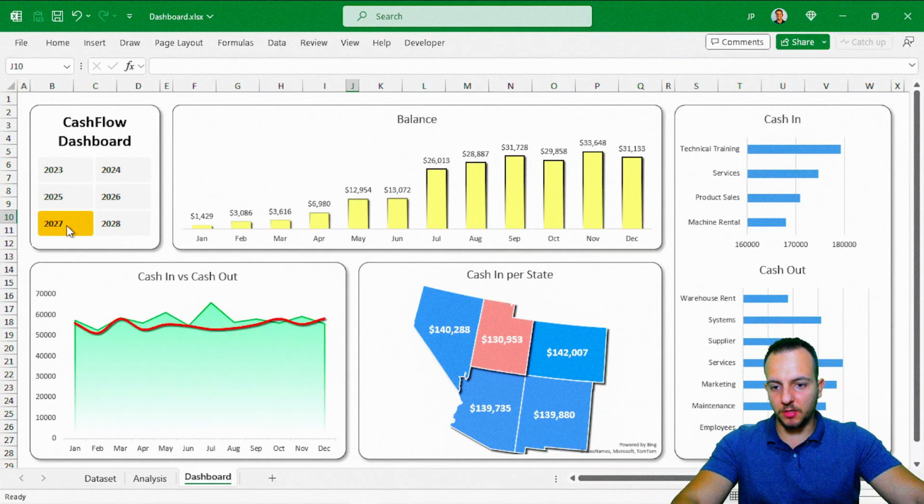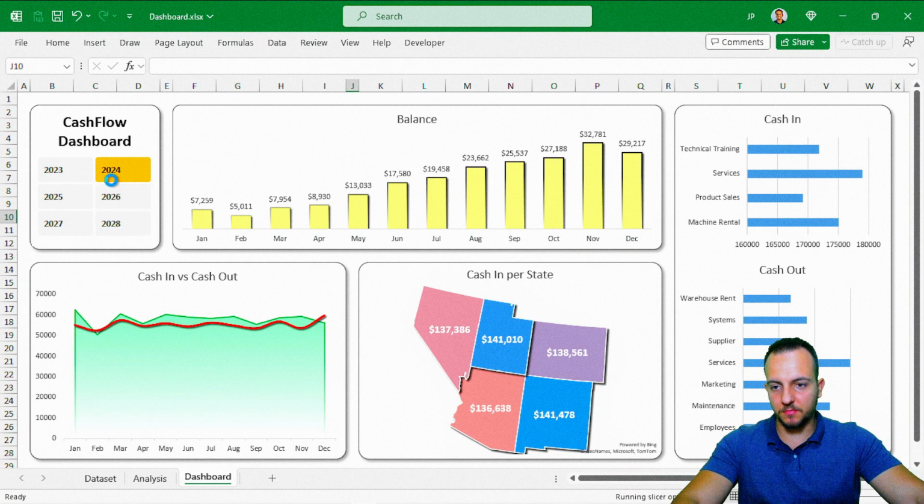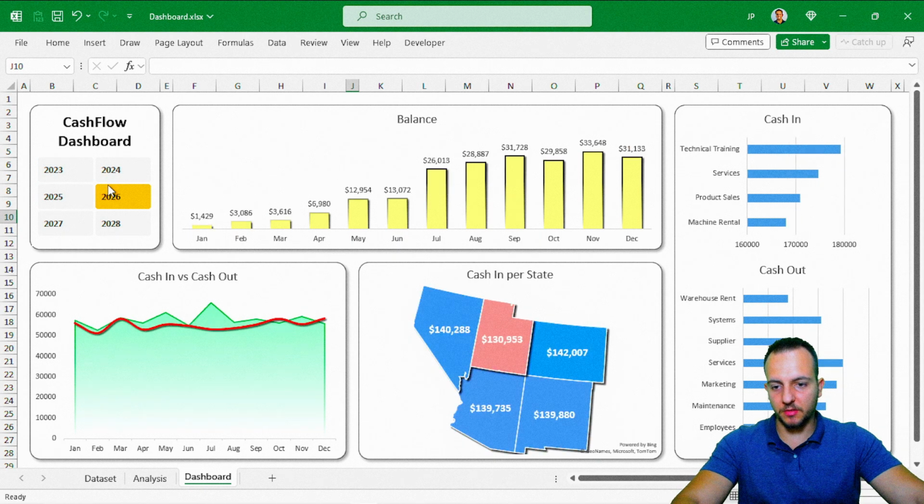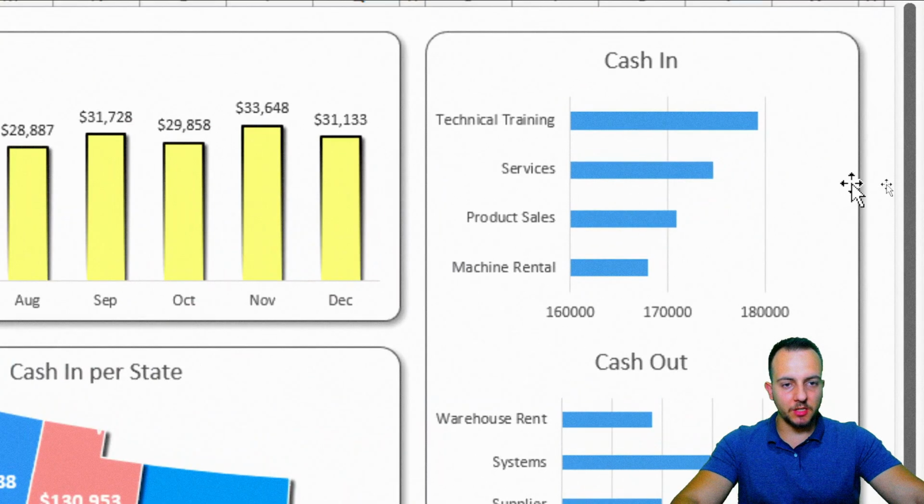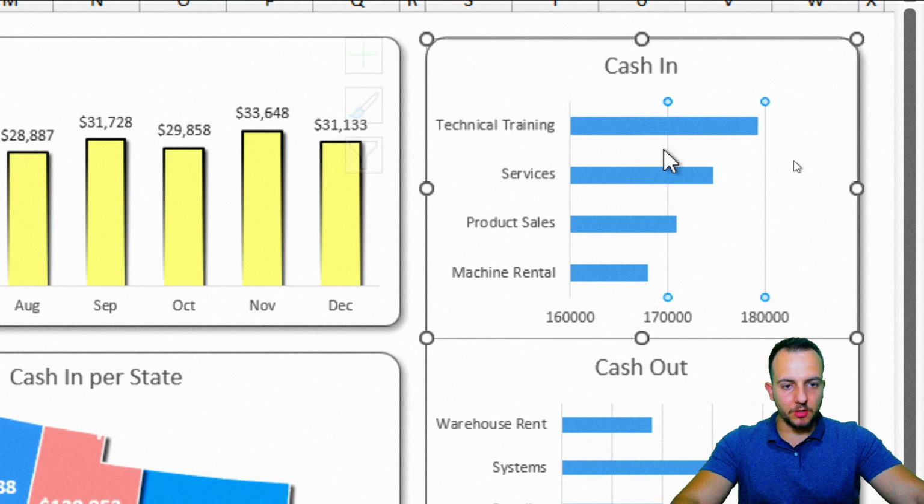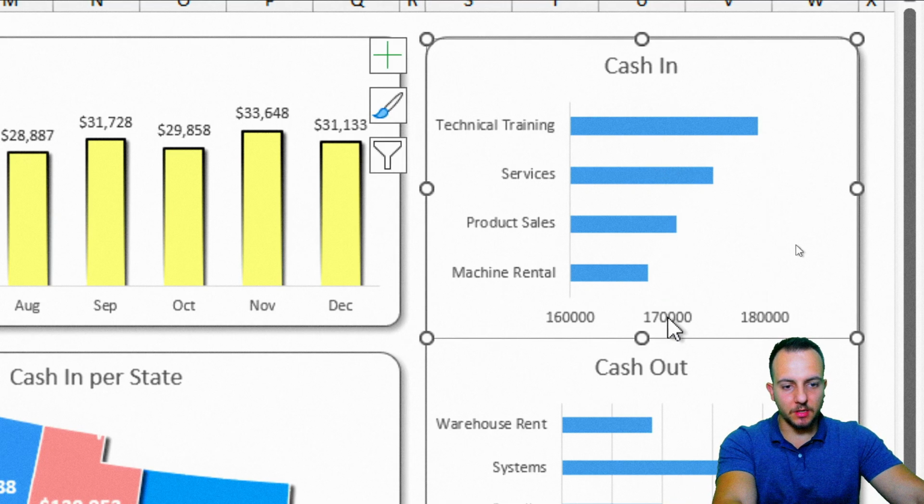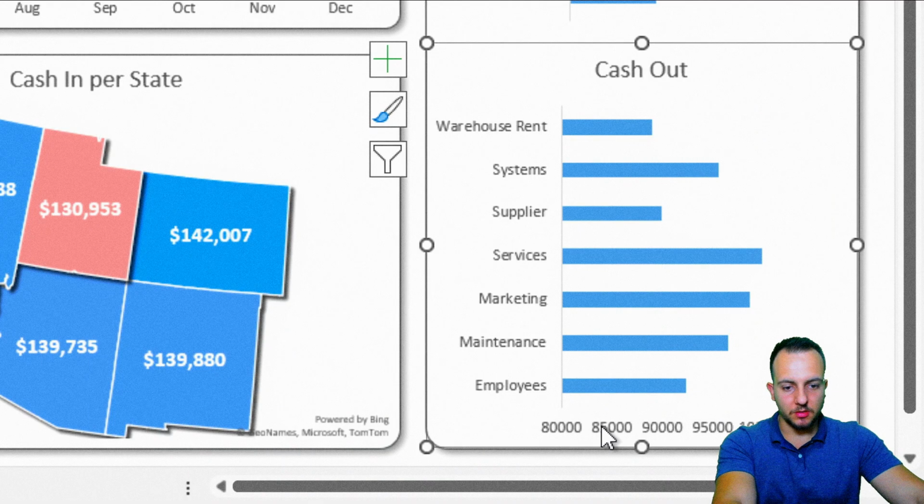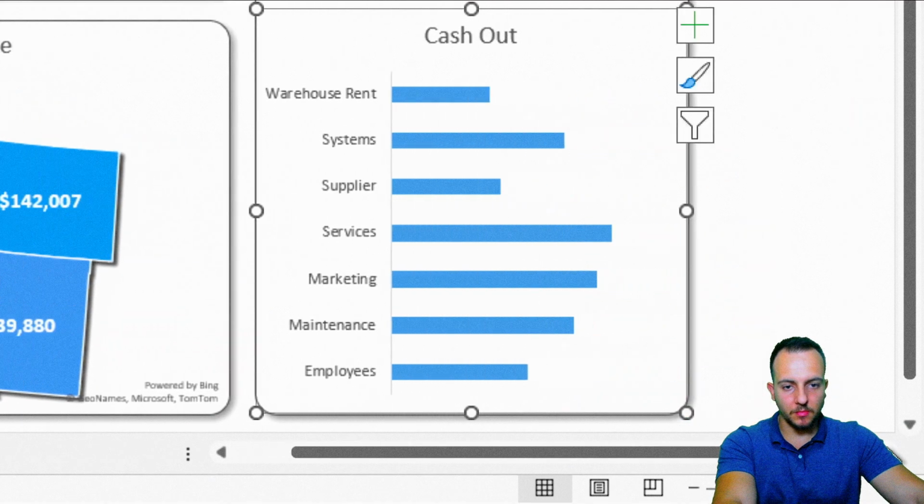Let me make it move a little to see the change. Yeah, it's good. The chart is much better, I think. Now, the charts that are missing here are the cash in and the cash out. I'm gonna remove these background lines and also the values. I'm gonna do the same thing here to the cash out chart.